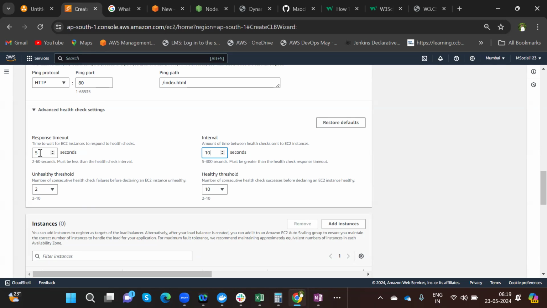Then there is response time. Whenever you send a request to my server, within how much time do we have to get a response? How frequently you want to check the health of the server is nothing but the interval. It is the amount of time between the checks on the EC2 instances. Because after 6 seconds your server may fail, who knows? That is what we have to understand right now.